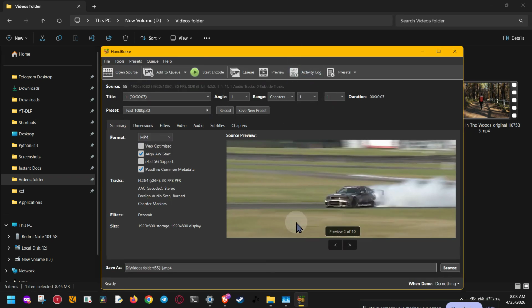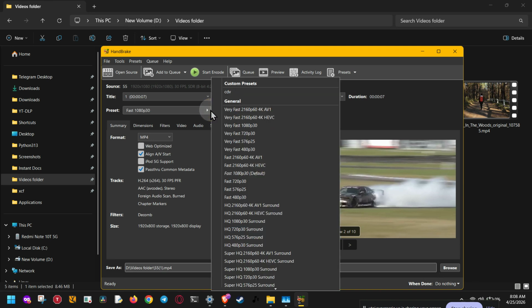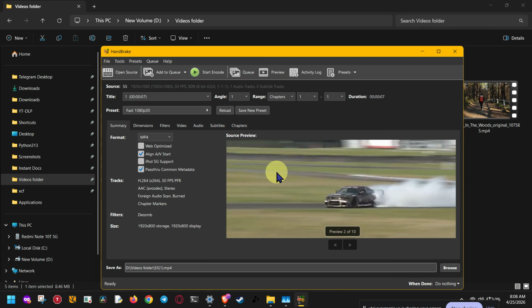At this point, you'll want to choose a preset to establish a good starting point. For this example, select a preset like Fast 1080p30. A preset gives you a solid baseline for resolution, quality, and encoding settings, so you do not have to build everything from scratch. Once the preset is selected, HandBrake will automatically apply a set of default options that are a good fit for many common videos. From here, you can make the specific changes needed for your conversion.